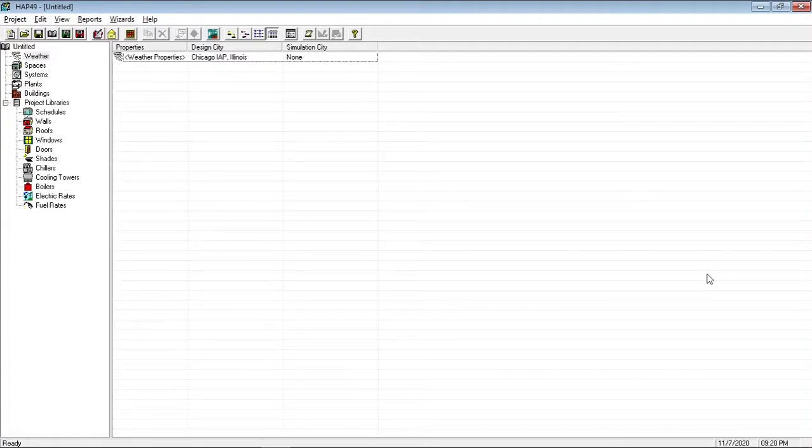Hi everyone, in this video I'll be discussing how to set the weather properties in HAP, but before that I'll quickly talk about these tabs on the left and when you need to use each one. If you want to calculate the cooling and heating load only, you basically just need to set up the schedules, walls, roofs, windows, doors and shades. Any tabs after that are used to calculate the fuel and electricity prices and consumption.